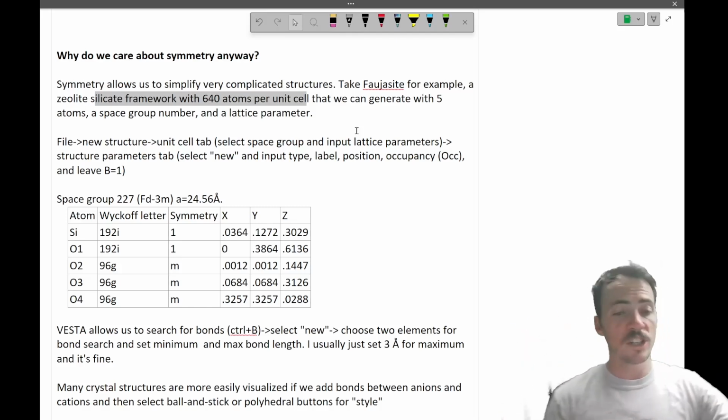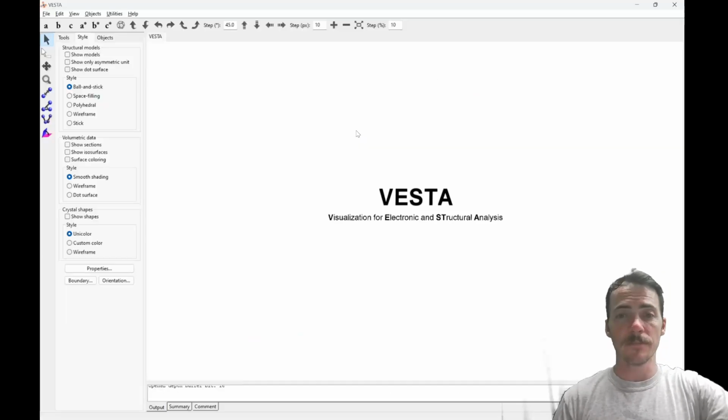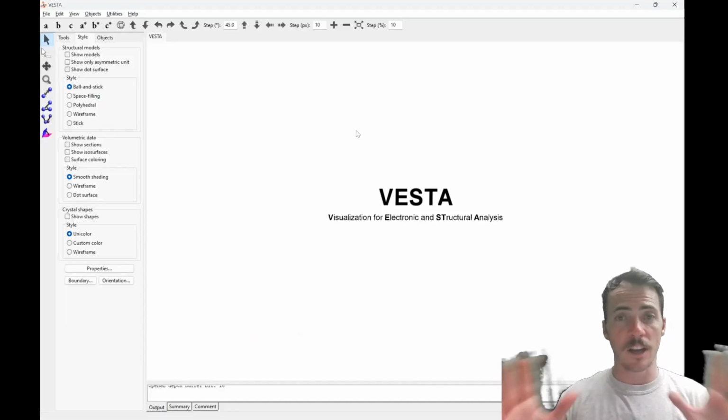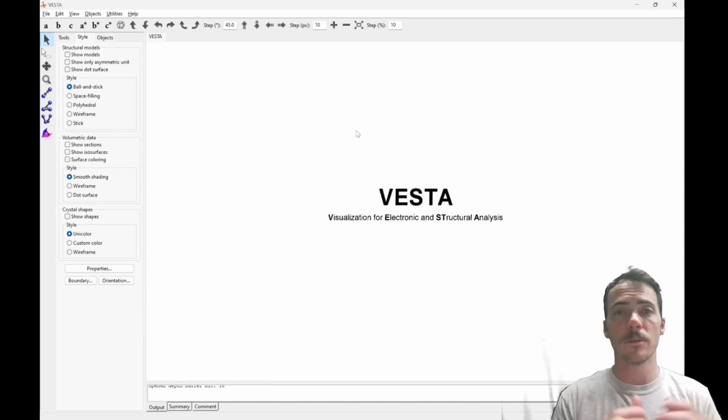So to do this, we're actually going to generate the structure together. I'm going to do it in VESTA. If you've never used VESTA, it's awesome. It's free. I'll have a link in the description showing you how to download it and use it. It's rad. It's my favorite.